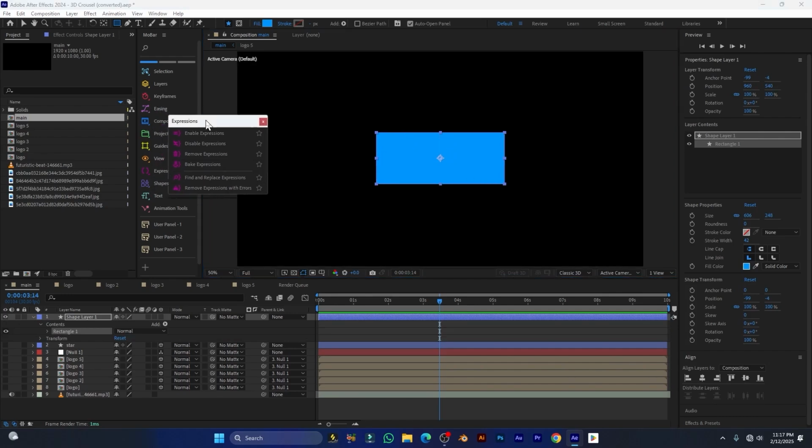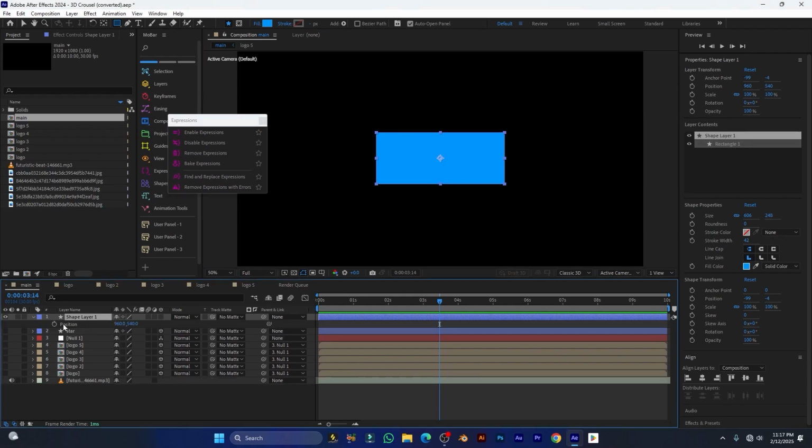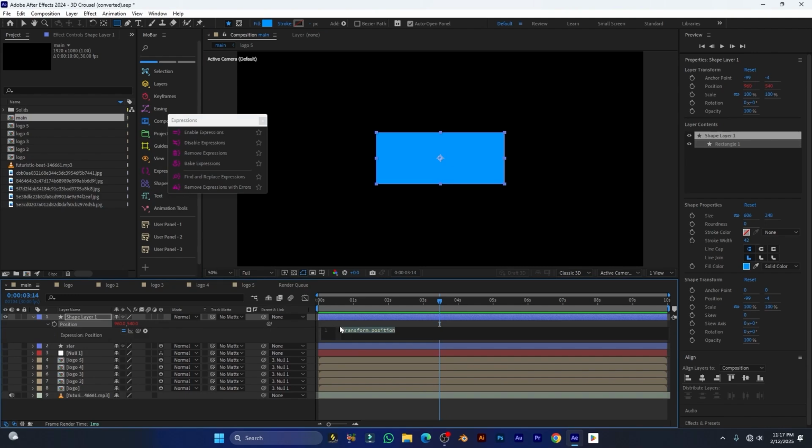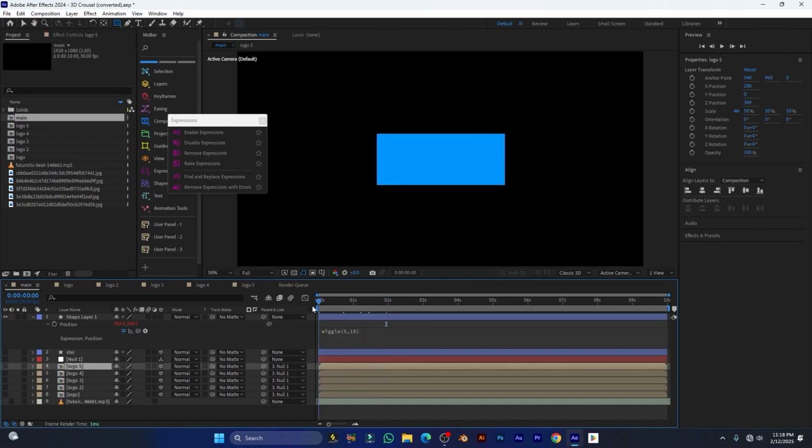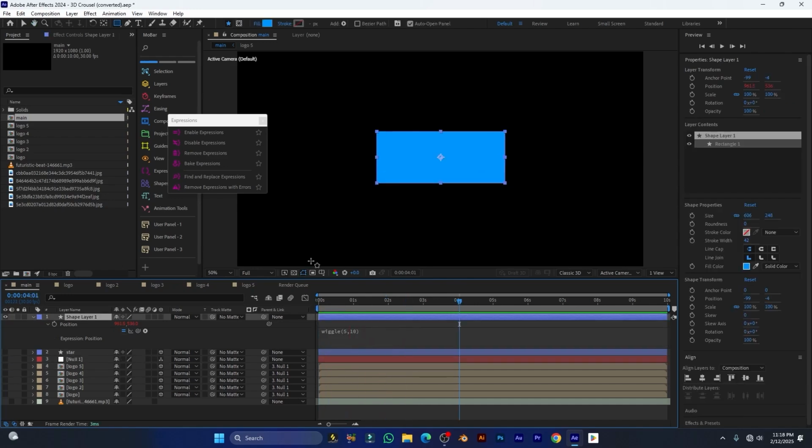So how to use this expression? First I'm gonna create one expression. Select this layer, press P, and by holding Alt create a wiggle expression. Type wiggle 5,10. Okay, click anywhere. So here you can see I have an expression. So here is the option. You can enable expression, you can disable expression.